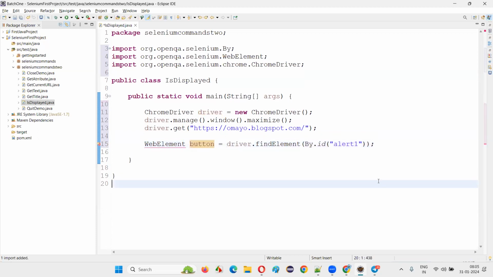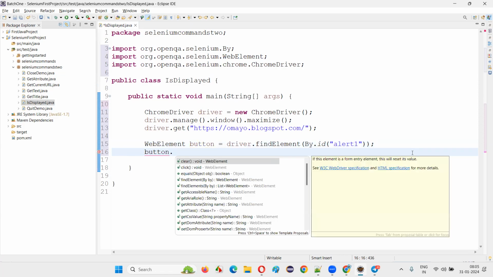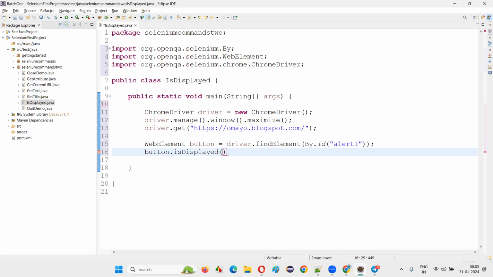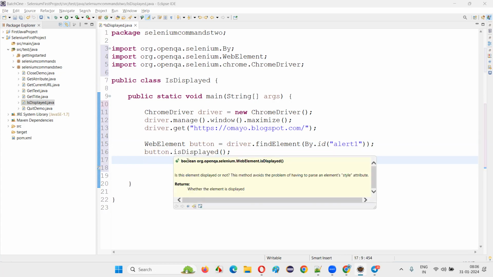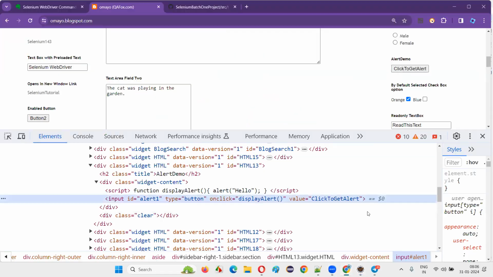Control Shift O. Button dot, what command? isDisplayed command. What will happen, guys, in this case? isDisplayed, when I hover the mouse, it is returning what? It is returning a which value? Boolean value. Will it return true or false in this example, for this click to get alert button?